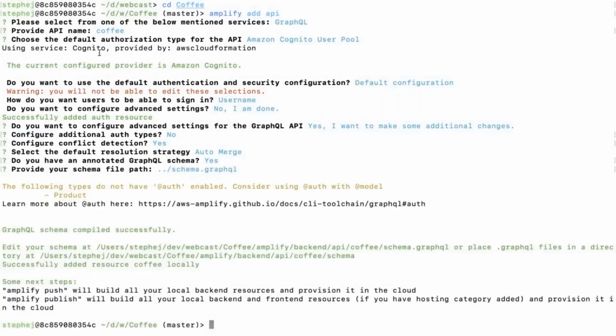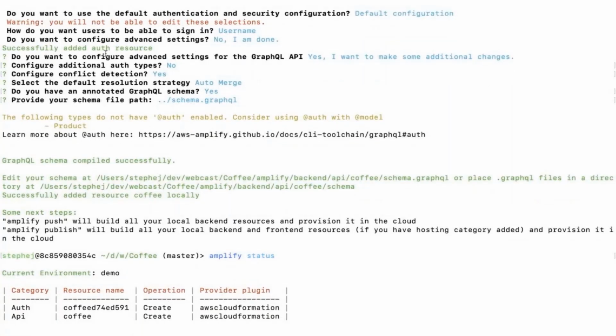Okay. Now let's see what we have here. We have our Amplify status. And you can see we've added an API and an auth category. Next time we run push, it's going to create those. That's what the operation says.